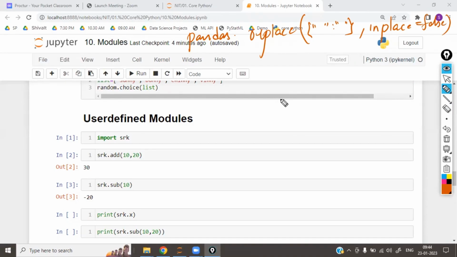Inplace means it is going to replace in the original one. False means it is not going to replace in the original one, so you have to save into a separate one. If you write inplace is equal to true, it is going to replace in the original one directly. This is called a default argument. This is called a compulsory argument. The compulsory argument is the dictionary. We have to use the dictionary.